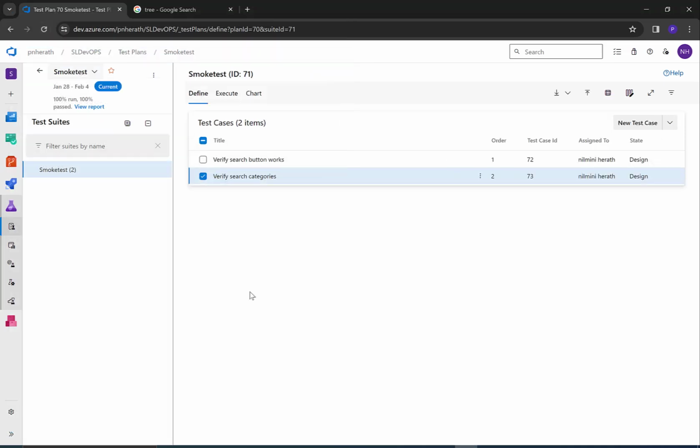Now you have learned how to use insert parameters within test cases. Likewise, you can use insert parameters in test steps to test multiple values. I hope you have learned something new in this video.